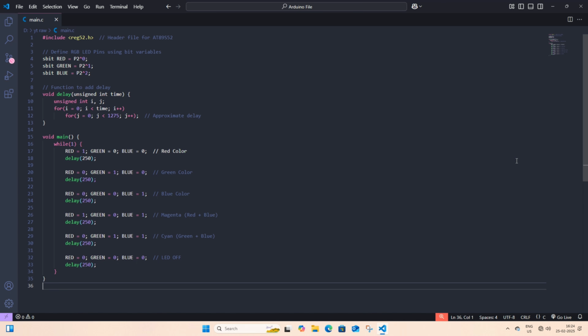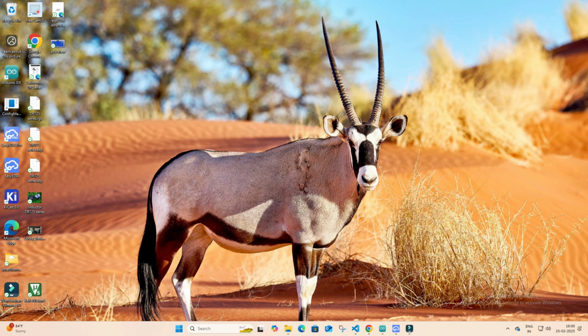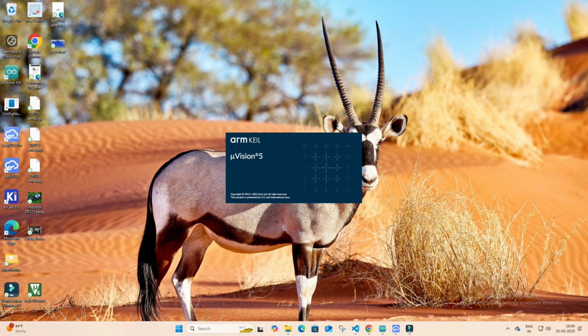Each color transition has a 250 millisecond delay to create a visual effect. This simple code effectively demonstrates how to interface and control a RGB LED using the 8089S52 microcontroller. Now open the Keil uVision software.